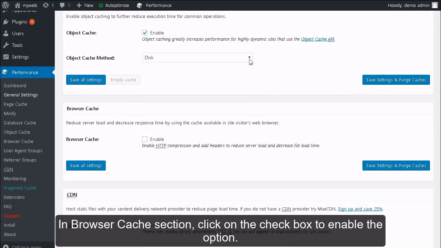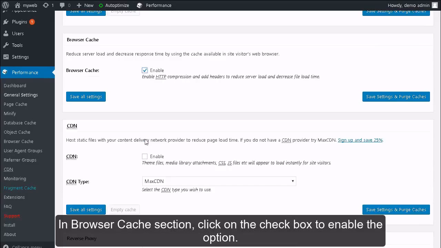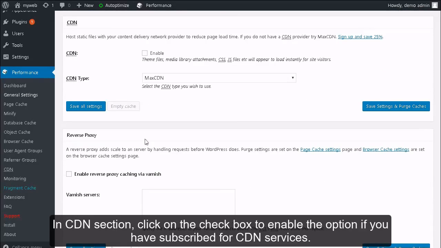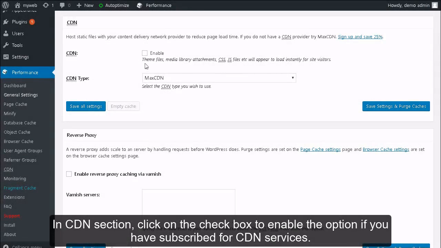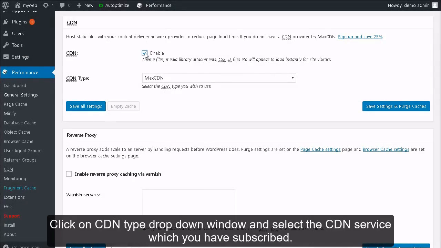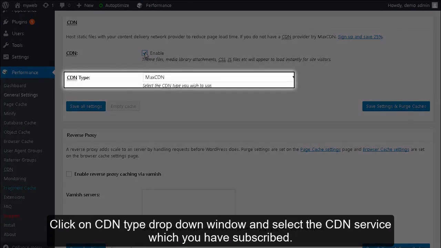In Browser Cache section, click on the checkbox to enable the option. In CDN section, click on the checkbox to enable the option if you have subscribed for CDN services. Click on the CDN Type drop-down window and select the CDN service which you have subscribed.